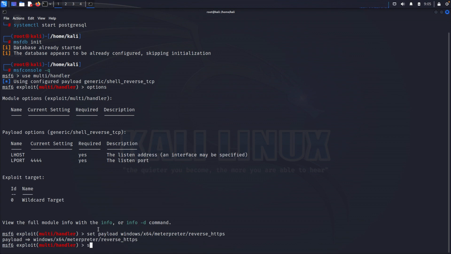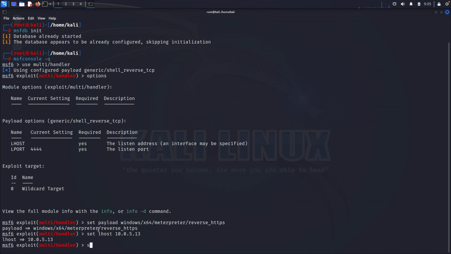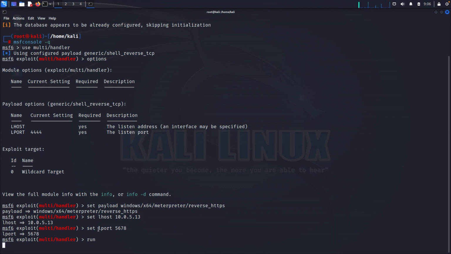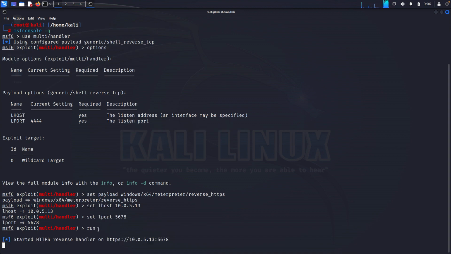Now we need to specify the listening host. In this case it is Kali, so we will use 10.0.5.13. And we also need to specify the listening port, which is 5678. And then we can execute this module by using the run command. Great. Our Kali system is now waiting for Puppy to execute the payload file.